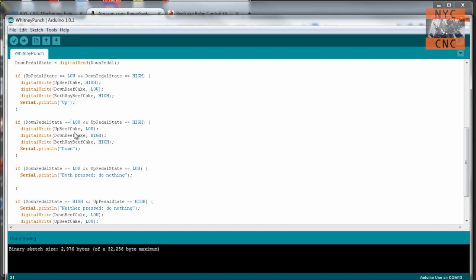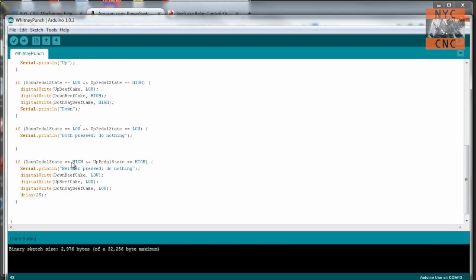Down is just the exact opposite. We make sure the up one is low, and we make sure the down Beefcake is high, and again, the both way is high. Print down. This will happen frequently, which is when neither pedal is pressed, which includes when you would let off the pedal to stop it. And that's an important point.